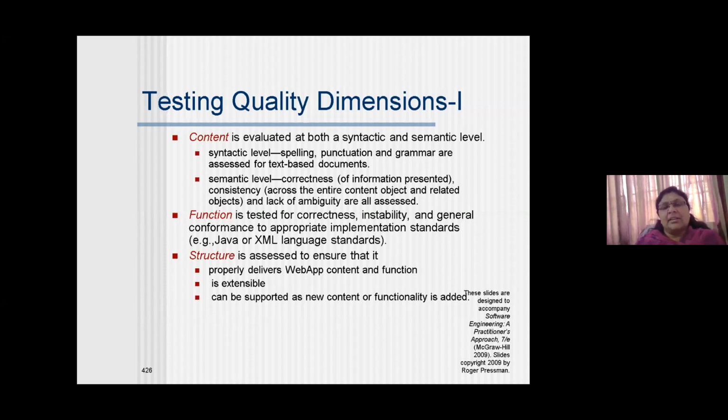So as it is, if it's a normal application, we saw that we follow white box testing, black box testing, and all those things. And later on, we saw how in an object-oriented programming scenario, the testing differed a bit. Now we'll see how we are going to test the web applications and in what aspects. This is the first slide, testing the quality dimension. So what all are you supposed to test with respect to a web application?